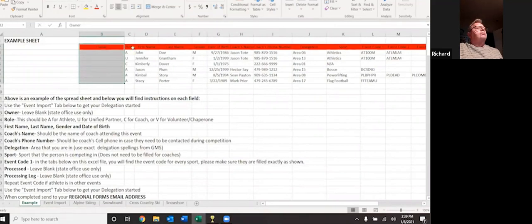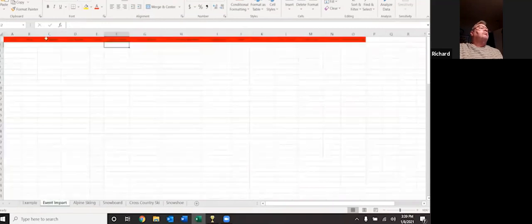The next section is the role section, as you can see right here on this example tab. For athletes, you're going to use A. Unified partners, you're going to use U. Coaches is C. And for volunteers and chaperones, you'll use V, and you'll put that in, as I said, on this right here. This is a drop-down menu.